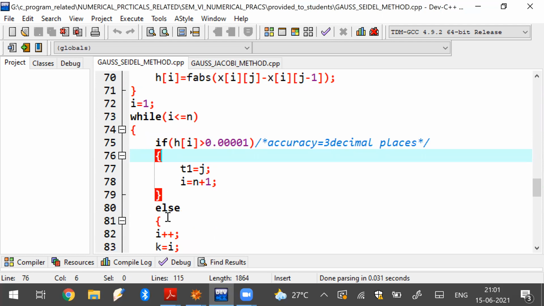So the else part is saying what? I started with say 1. This part, say for x1, is not true. So if this is true, then you increase I to I plus plus. Now that means you now check for x2. Again for x2, this is not holding true. That means h2 is less than this. That means h2 has also reached accuracy. Then you go to I plus plus. That means I now becomes 3. Then again you check. And this continues for the entire number of variables.